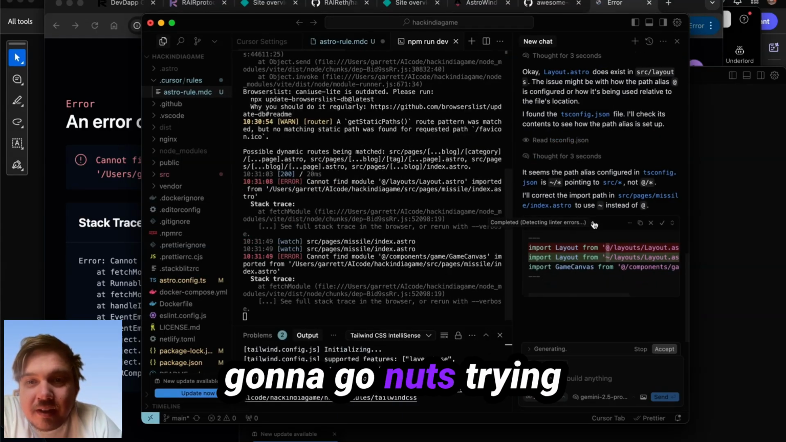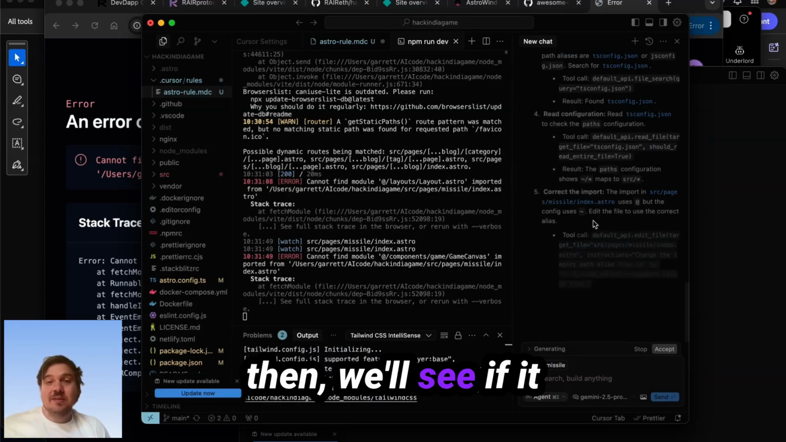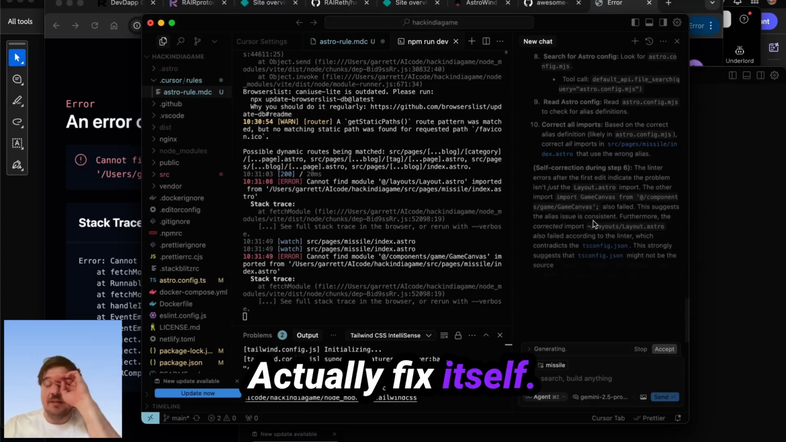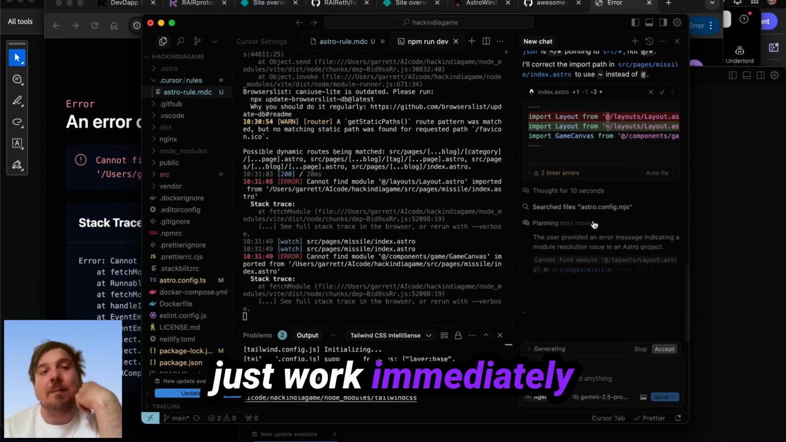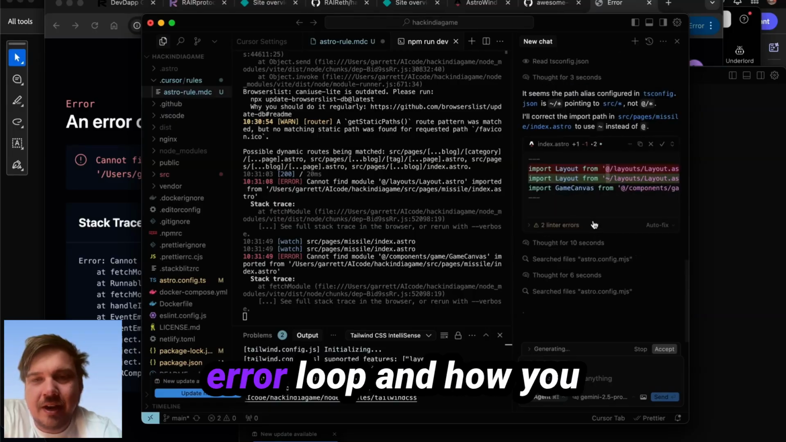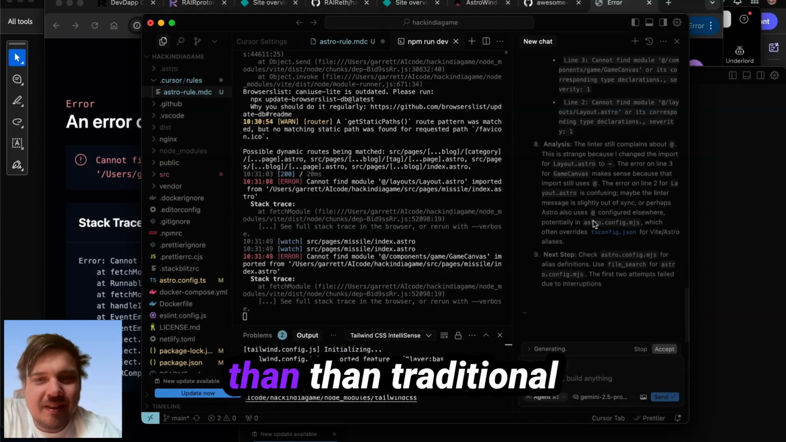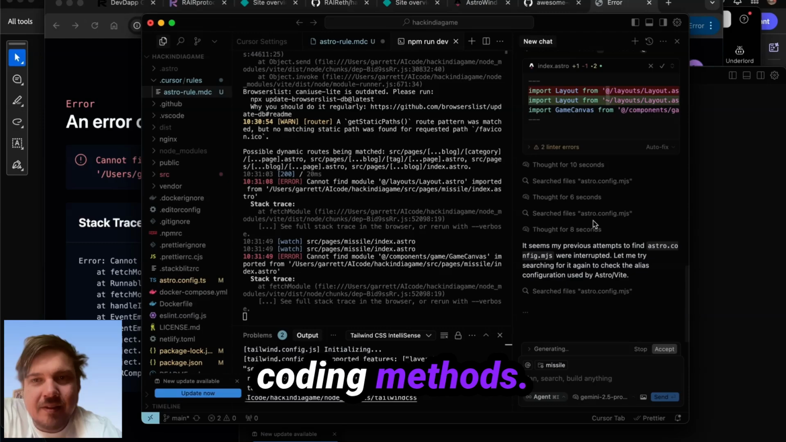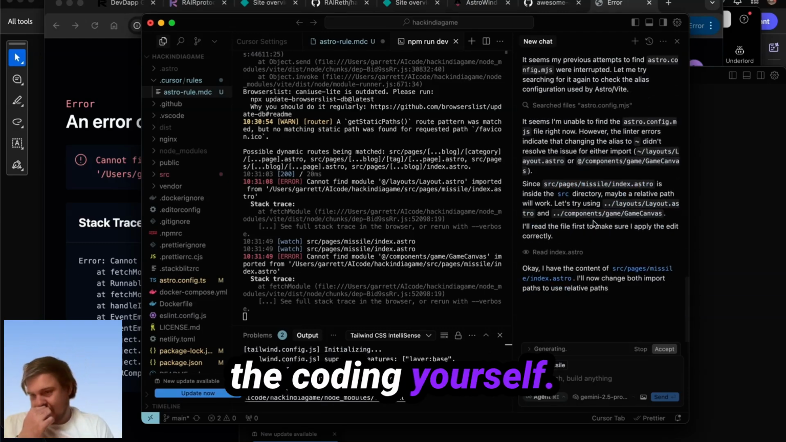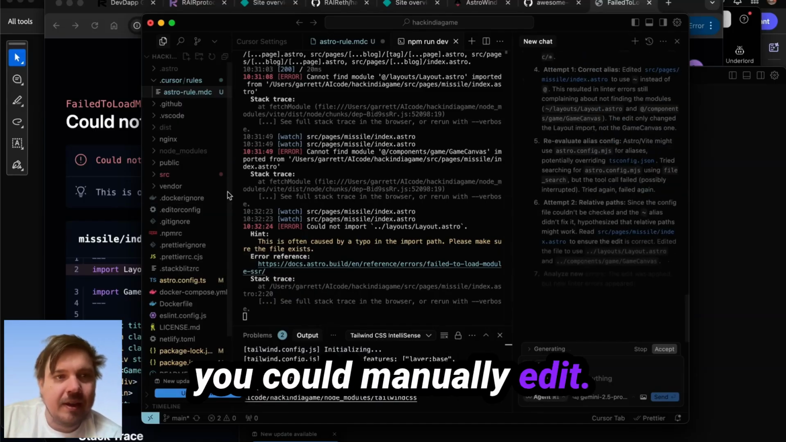And again, it's really going to go nuts trying to fix this for you. And then we'll see if it needs a few iterative loops to actually fix itself. But I'm glad it didn't just work immediately the first time here, because it gives us a chance to show this error loop and how you fix errors when you're vibe coding, which again is a little bit different than the traditional coding methods. You're more guiding the agent to do the coding rather than necessarily doing the coding yourself. But of course, all of these files that are in here, you could manually edit.